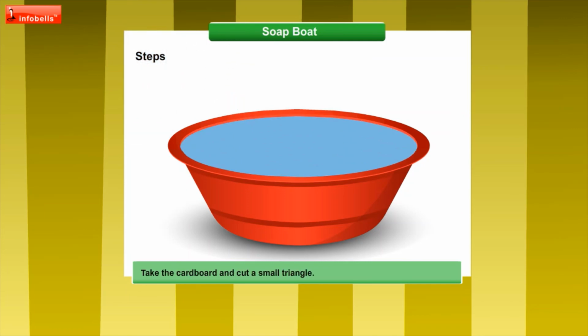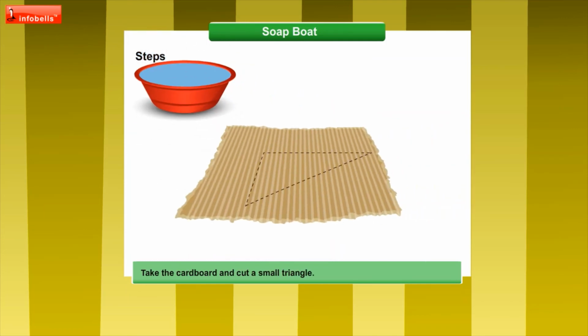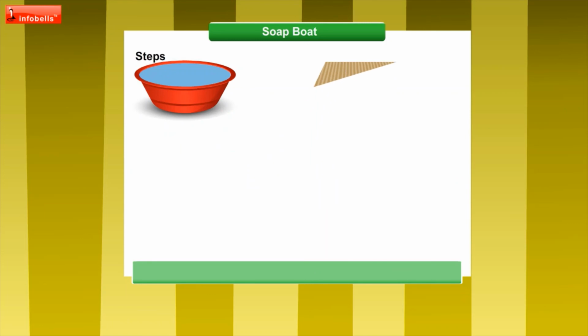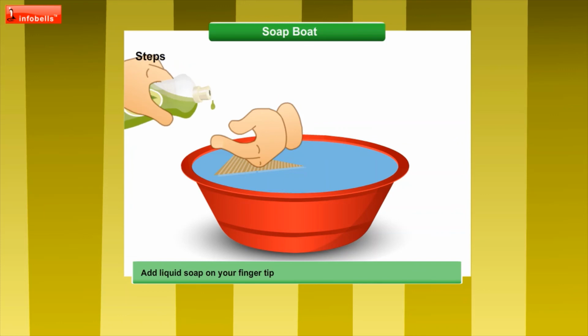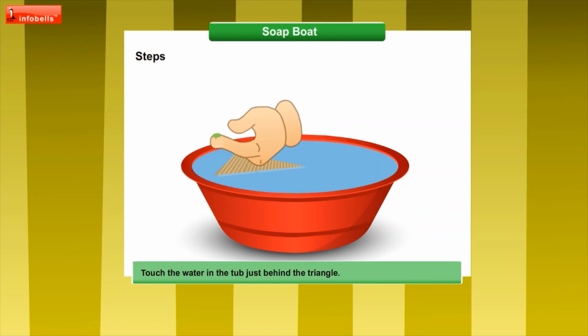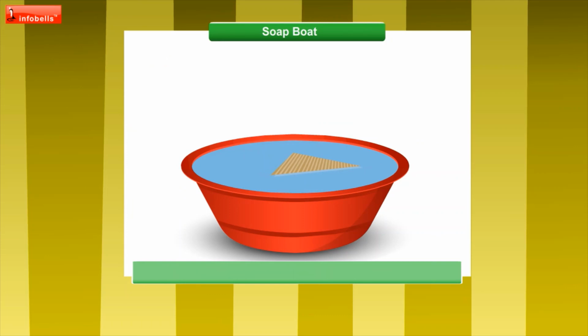Now take the cardboard and cut a small triangle. You can see that the water is still. Place the cardboard triangle in the corner of the tub. The triangle does not move. Now add liquid soap on your fingertip and touch the water in the tub just behind the triangle. Can you see the cardboard move towards the center of the tub?